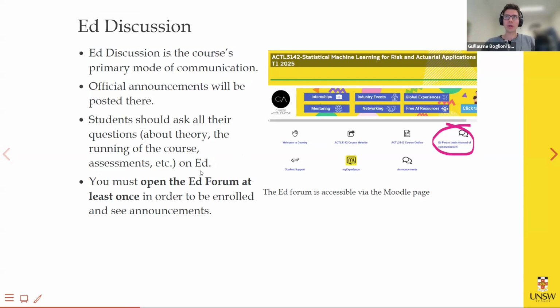If you send me a question by email, I might actually reply and just tell you, okay, please ask this question on Ed. Now you do need to open Ed from Moodle once to be enrolled in Ed and to be able to use the forum. But it's easy. Maybe I can show you just in a second.